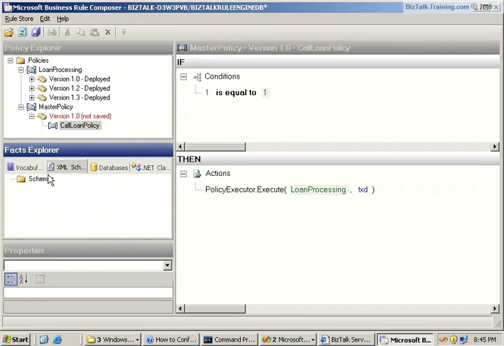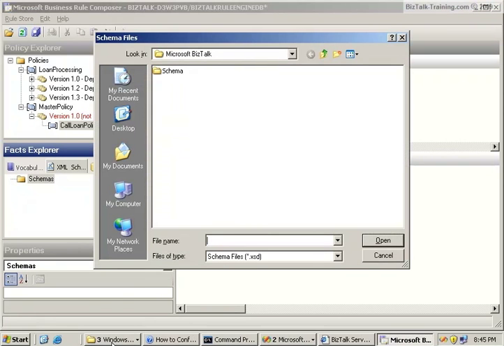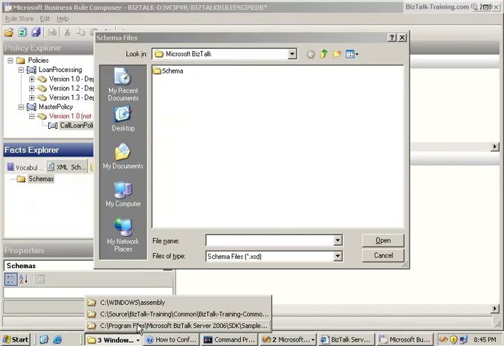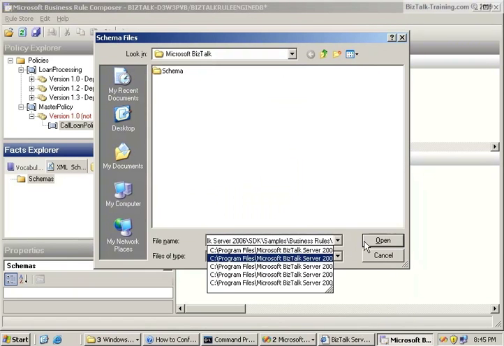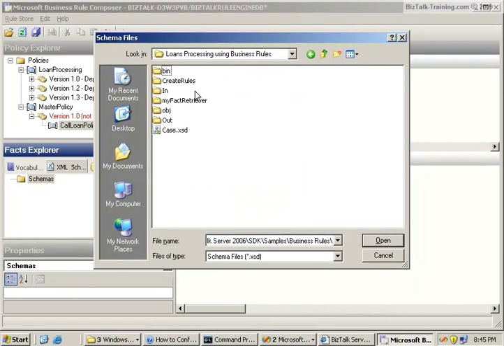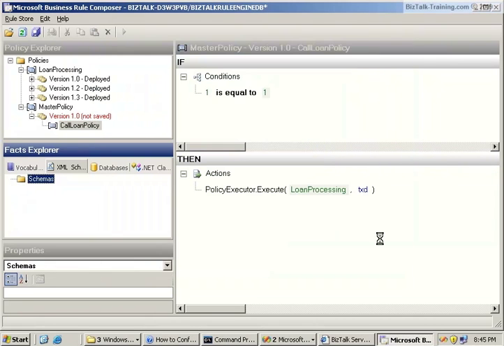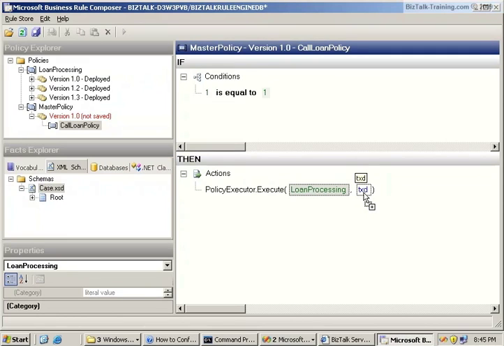So I'm going to have to go back to the loan example we were using before, which is always kind of trouble to find it here. So we're going to go to that directory and then go to loan processing and pick the case schema. And as we did before, you're going to drag not the root but the XSD itself over onto this typed document.